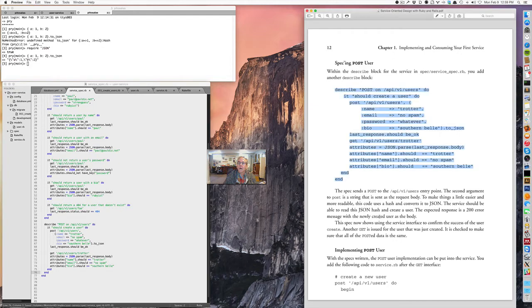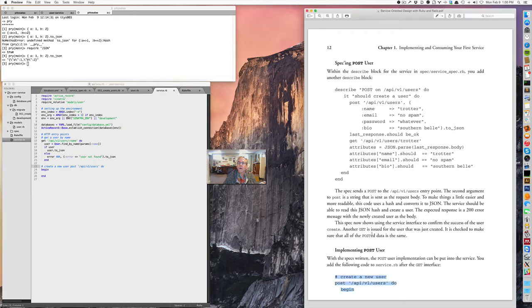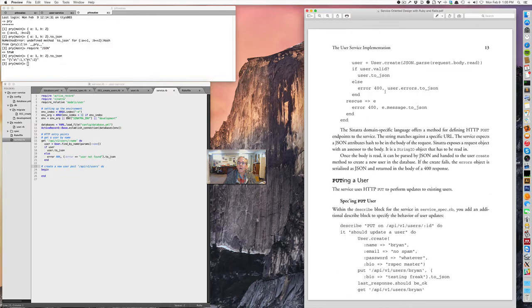Good. Now we're going to go on the server side, and we're going to do the same thing. So I'm going to go to the service.rb, and we're going to create a new part of the server, which is the part of the server which responds to the request we just wrote the test for. Copy it over.